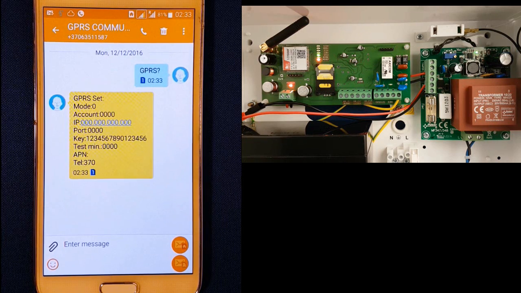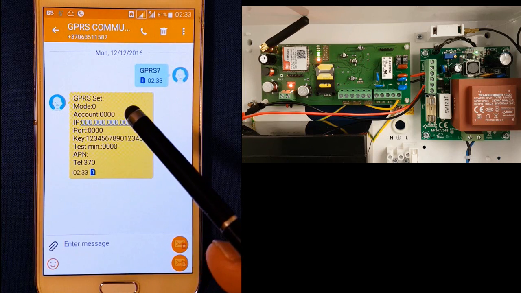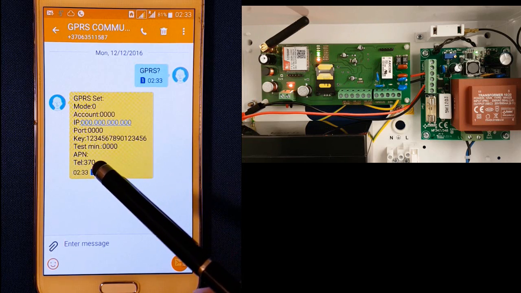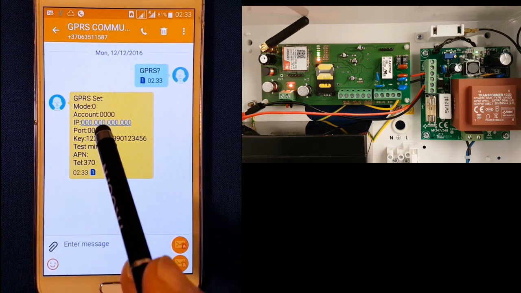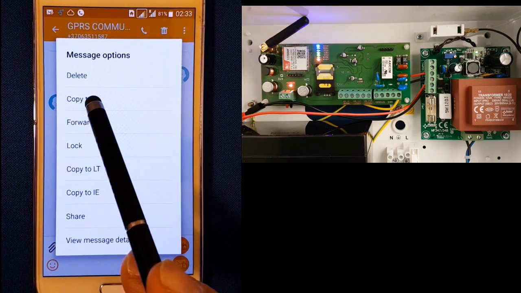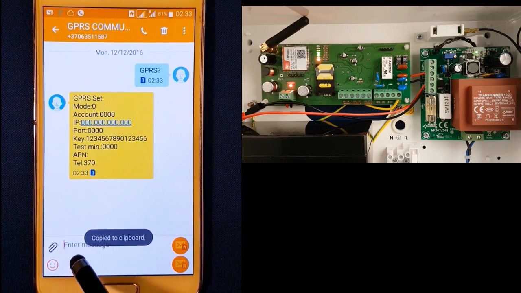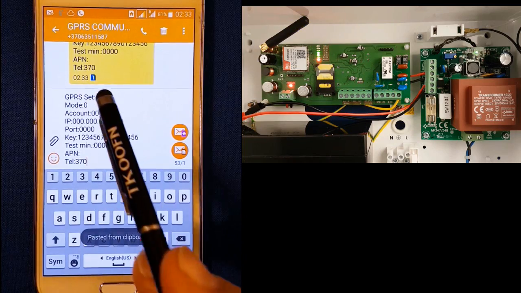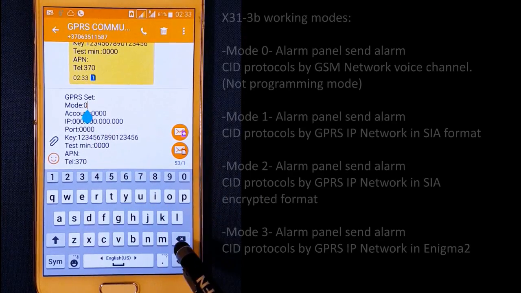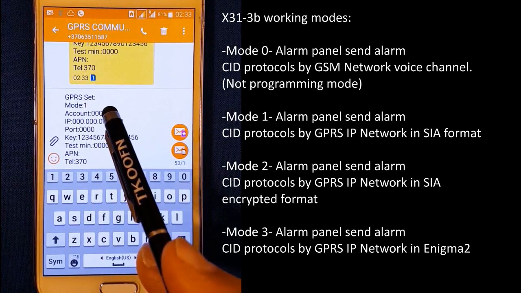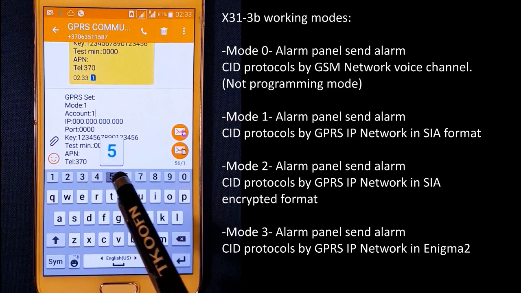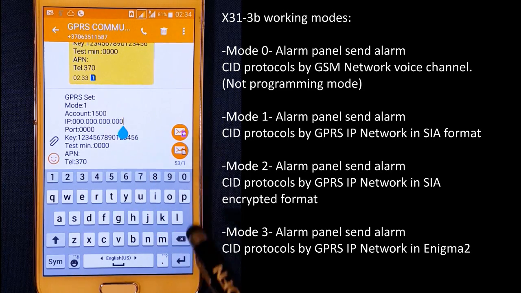Now you have to edit the received text message. Please edit these settings: mode, account number, IP address, port number, alarm polling signal, test time in minutes, and add admin phone number.